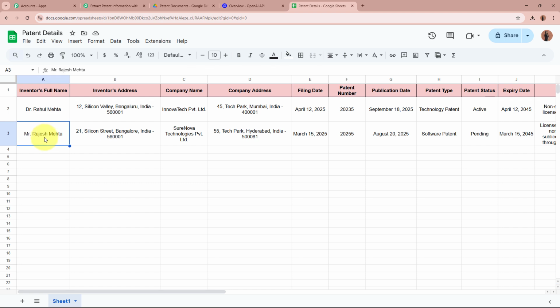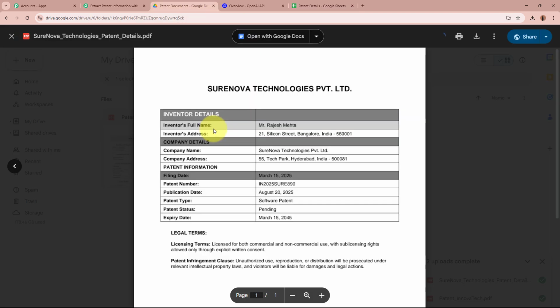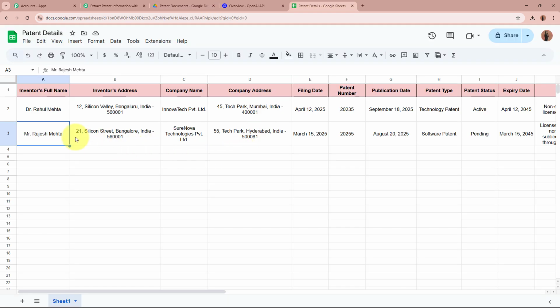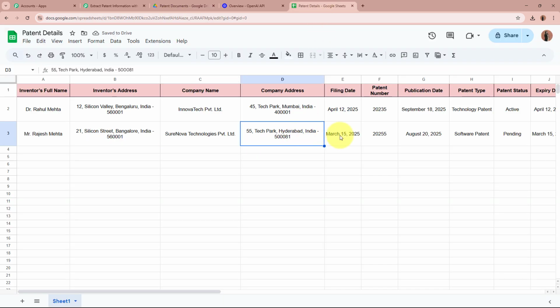Okay, this is the name, that is Mr. Rajesh Mehta. If I open the document that I've uploaded in my Google Drive, you can see the inventor's name is Mr. Rajesh Mehta. Okay, it says Mr. Rajesh Mehta. This is the inventor's address. Company is Supernova Technologies Private Limited. If I open the document, you can see right over here, this is the company name right here. Okay, this is the address.